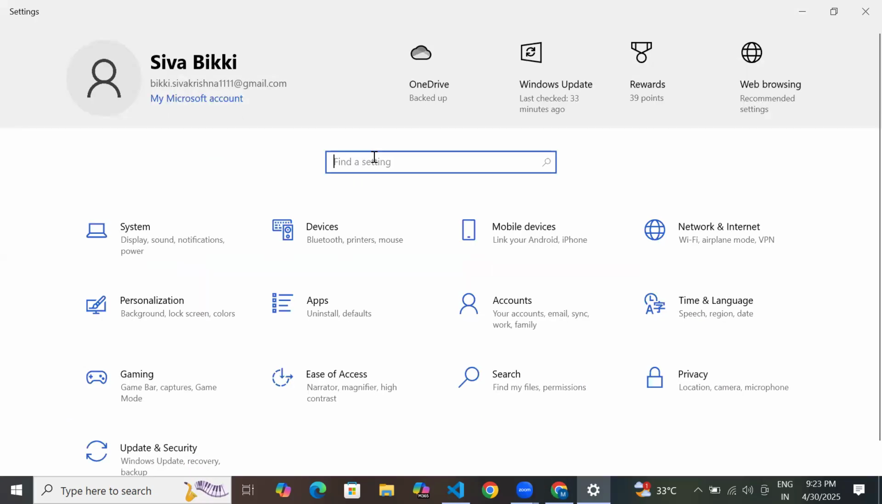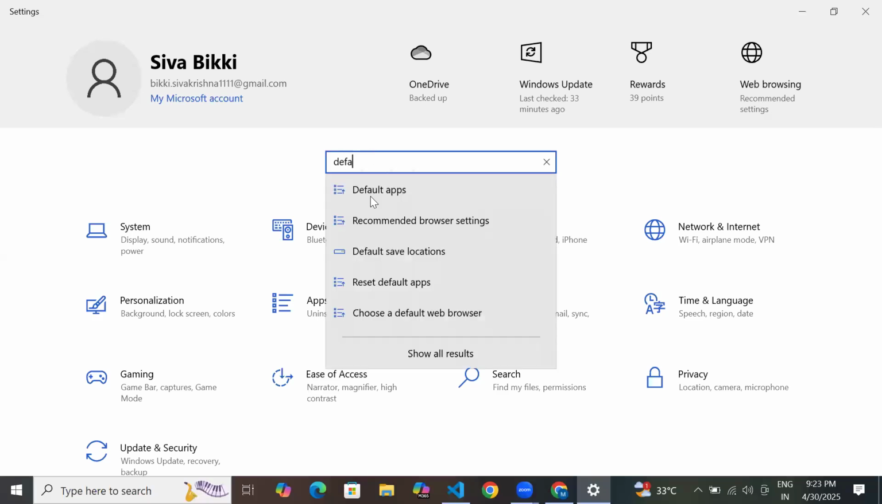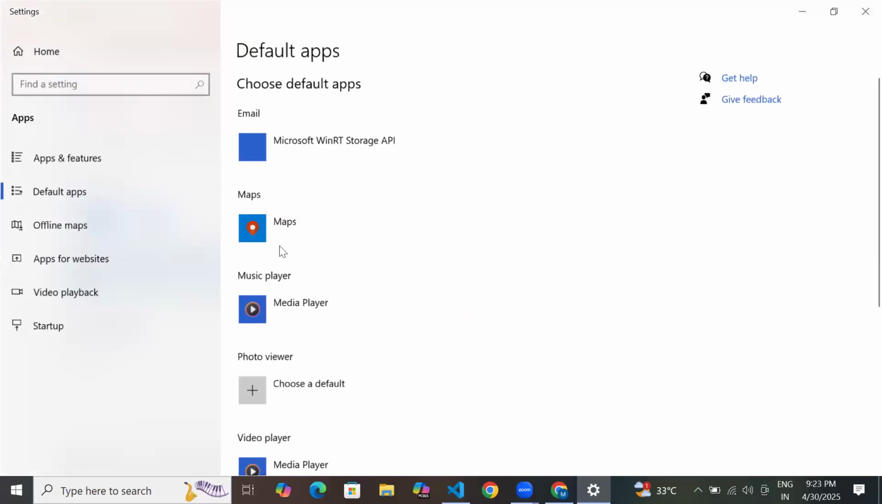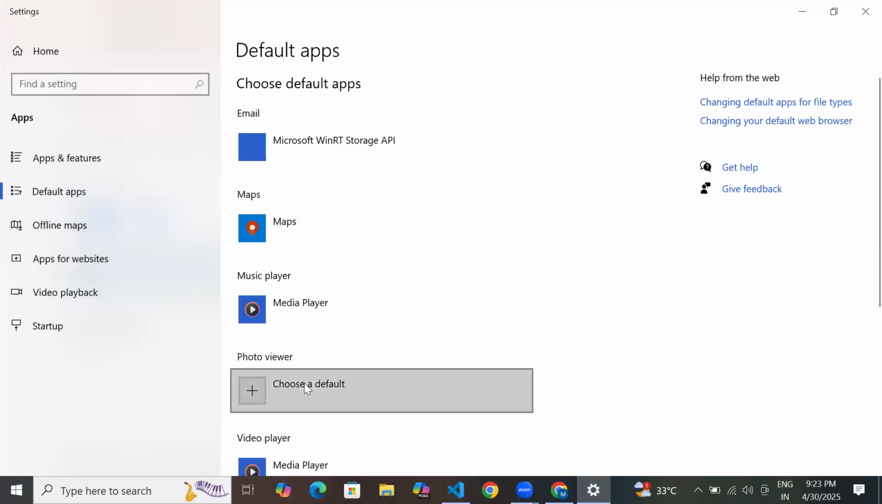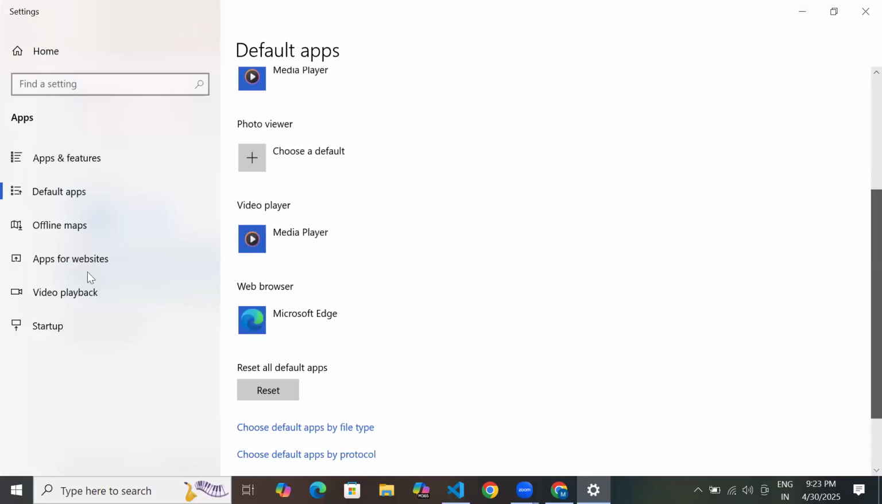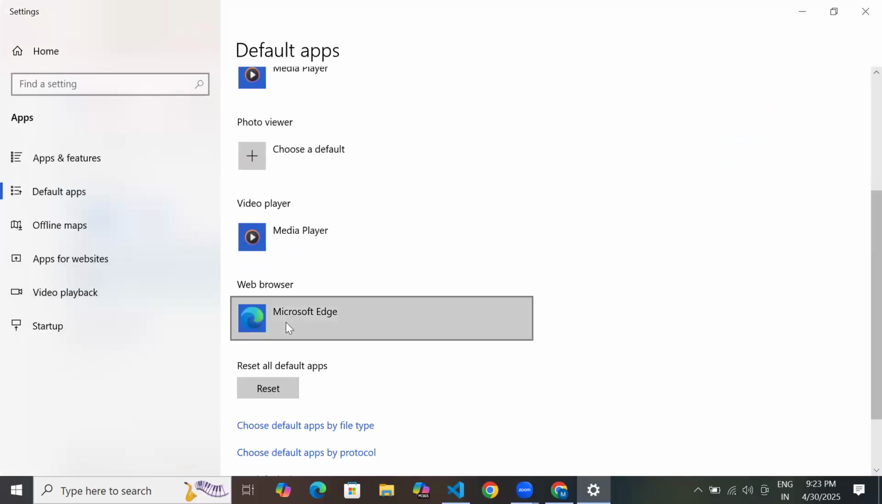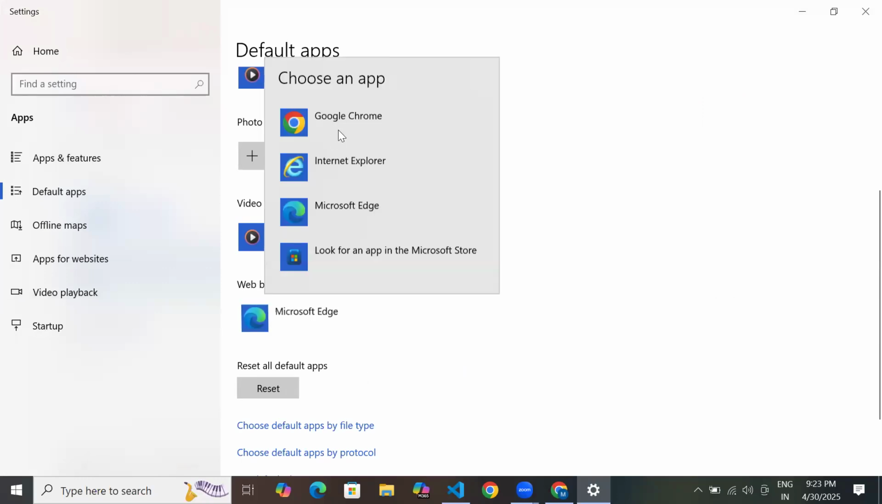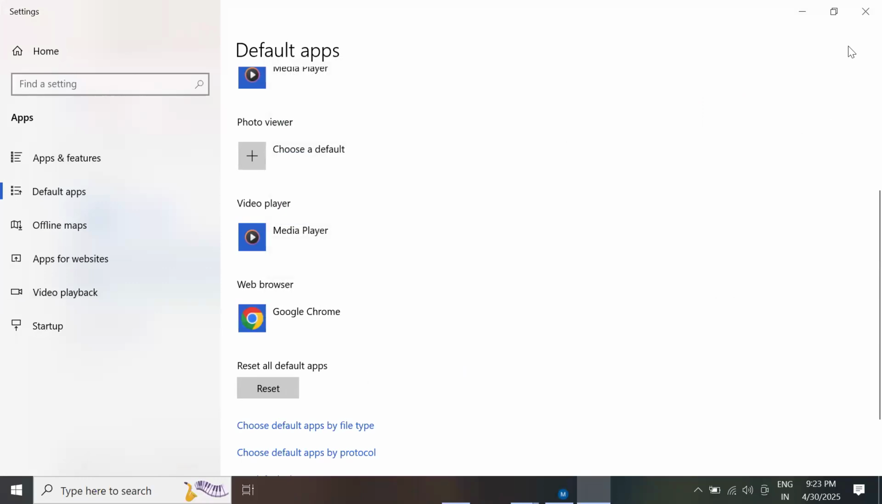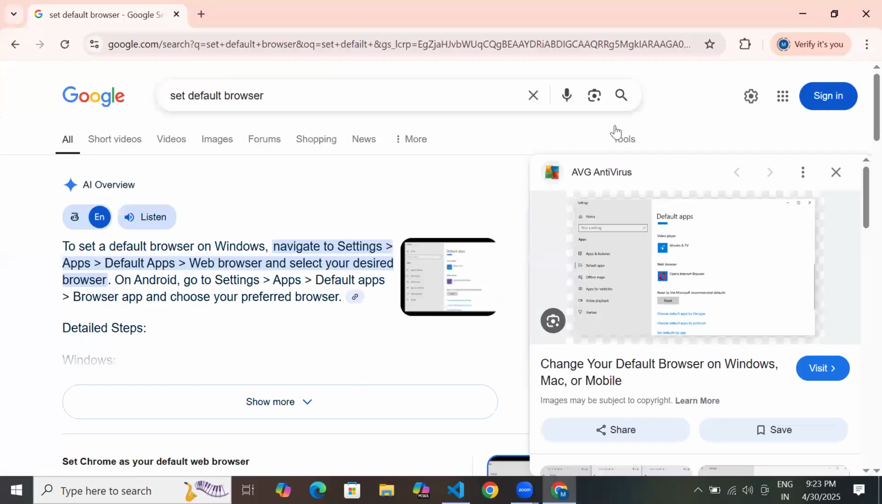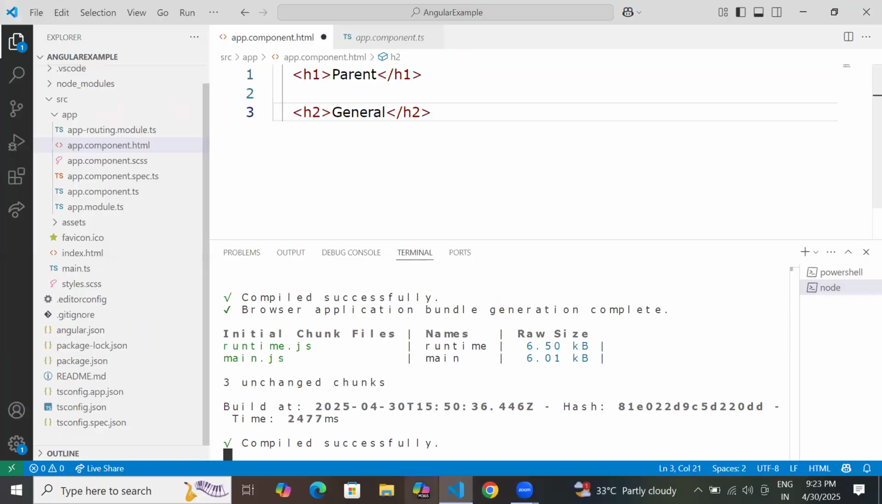Click on apps. Apps and features. Choose default. Here you can go back to default apps. This is the default apps on the left side. Yeah, good. Right.